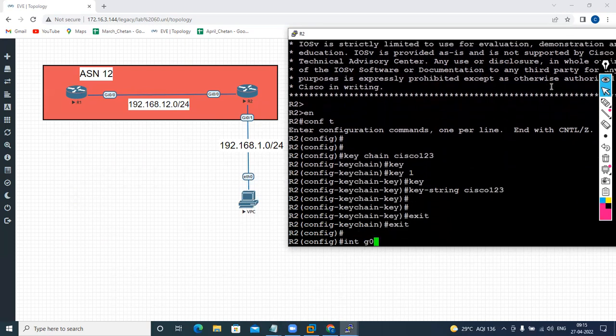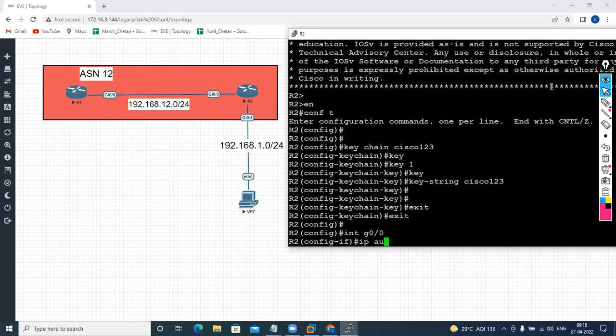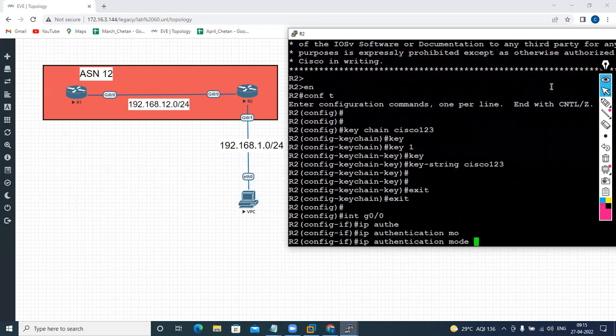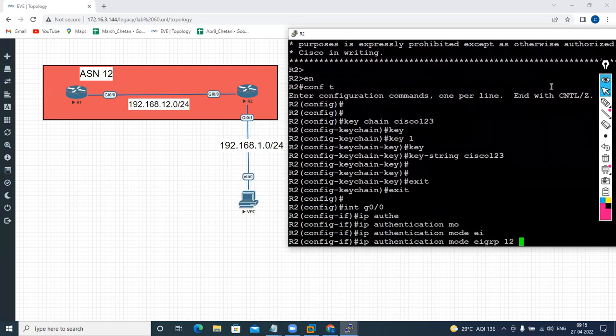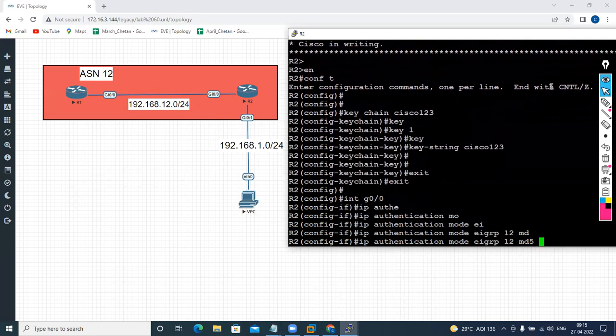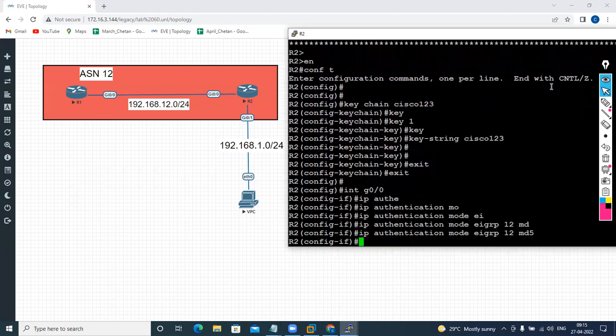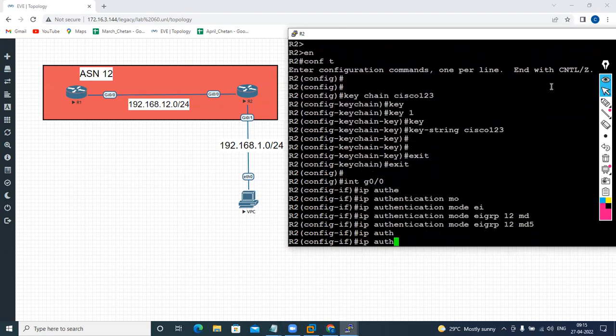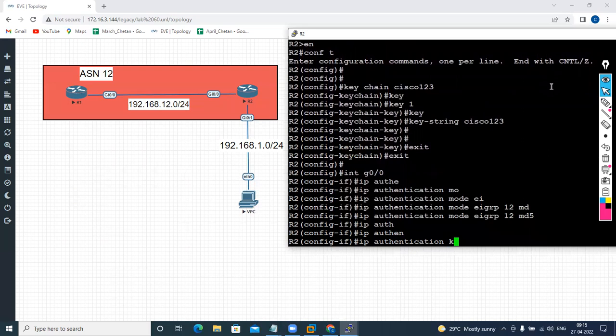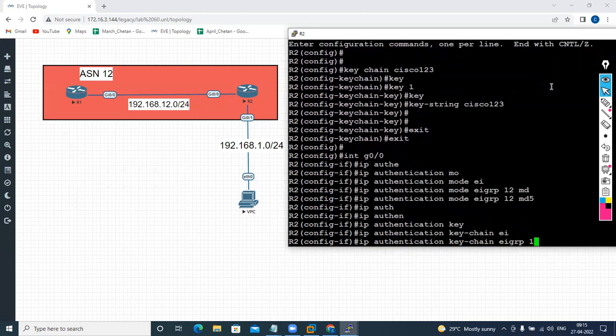Go under the interface 0/0. So IP authentication mode. You specify the EIGRP and the ASN value, then MD5. Enter. First, you need to tell the mode, then you need to attach the keychain. So IP authentication, keychain, EIGRP ASN, and the keychain name, that is Cisco 123. Enter.